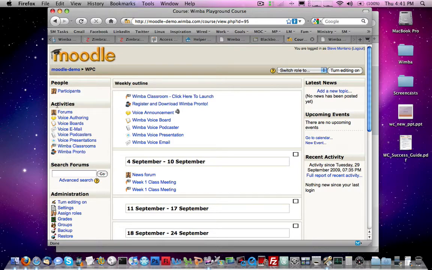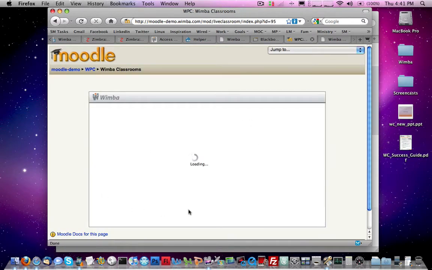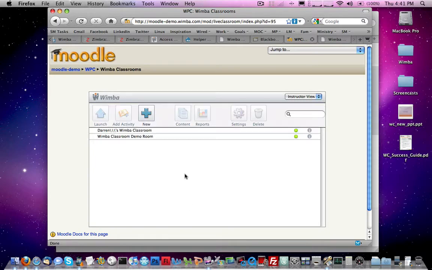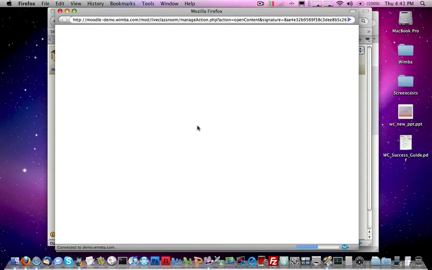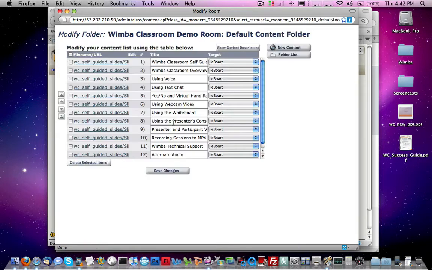So on the left side in the activities area, there's a link called Wimba Classrooms. We'll click on that. And now this will show a module that will display a list of all the Wimba classrooms in this course. And now I can simply click on the room that I want, and instead of launching into the live session, I'm going to now click on the content button, and that brings up a similar room admin interface, just like in Blackboard. And we can do the same thing. We can create new folders, we can go into existing folders, and I can add new slides, etc. So that's how you get here in a Moodle interface.